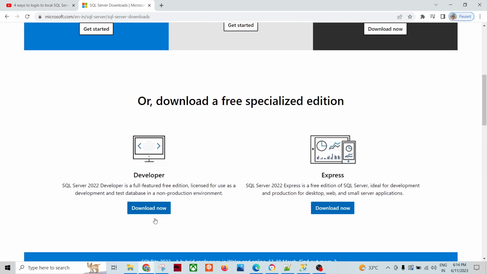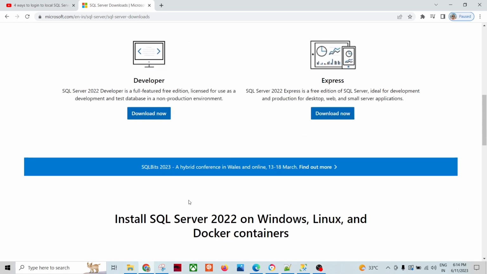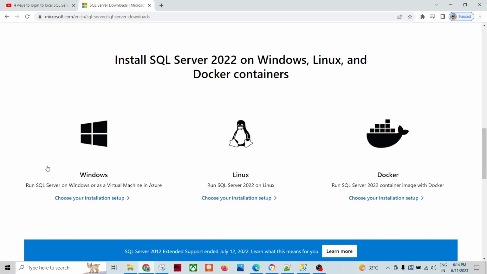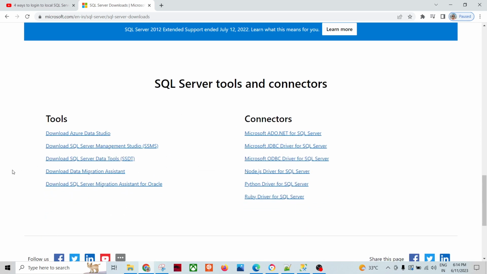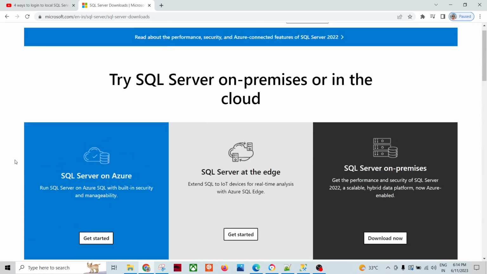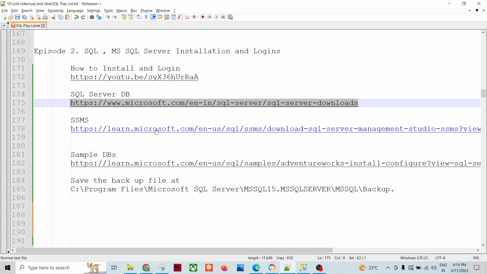You can download the developer edition. Or if you want the express edition, you can do that. I downloaded the developer edition. This is the free specialized edition, so you can install and practice on top of it. There are versions for Windows, Linux, and other variants available. So this is the link.